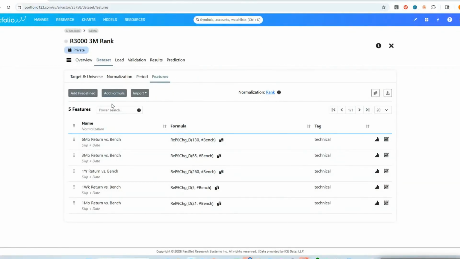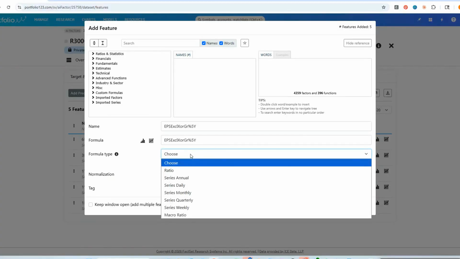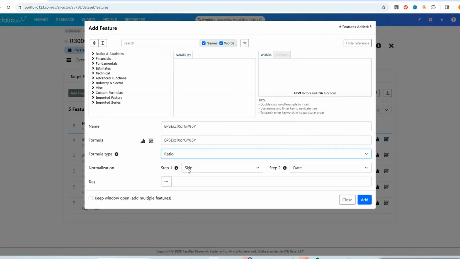Now let's add a custom feature and go over all the options. Click Add Formula, and we'll provide the name and formula. We'll add earnings per share 5-year annualized growth. First, we select the formula type. This tells the system how to handle your logic and filters which normalizations are available. There are two main types. Ratio, for formulas that evaluate to a single value, like ours. Series, for formulas using a loop function that iterates in increments.